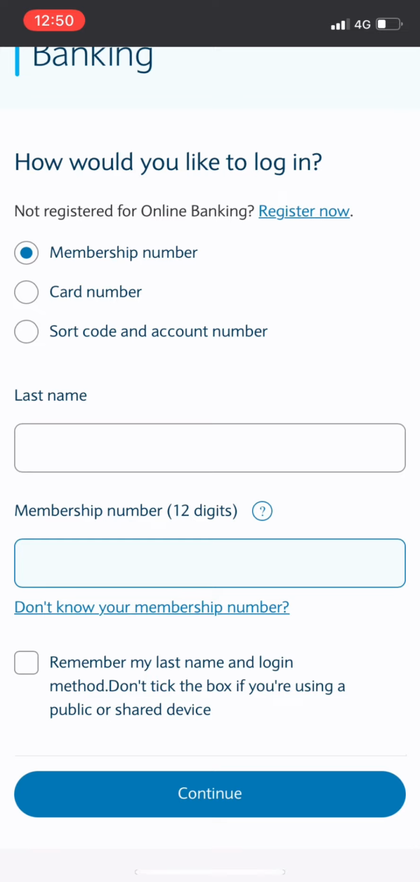And in case you forgot your membership number or any option that you have chosen, then click on forgot the membership number or any. It will guide you to recover it. Now that was the process of logging into your Barclay bank account.